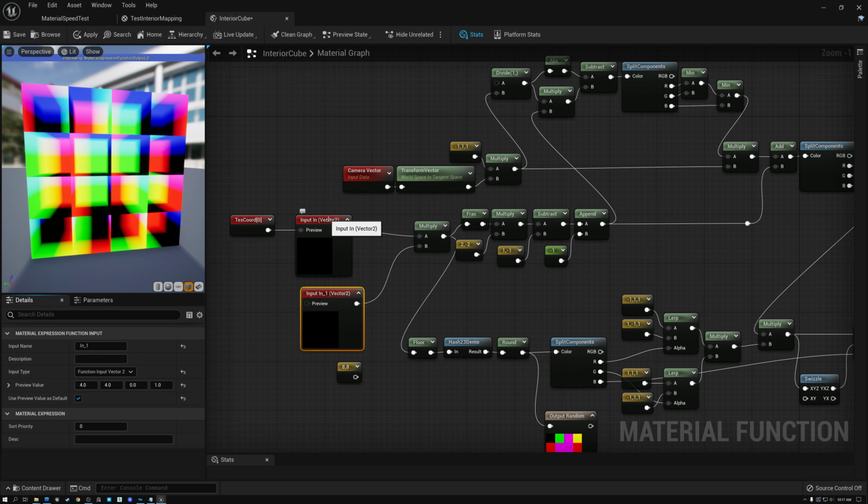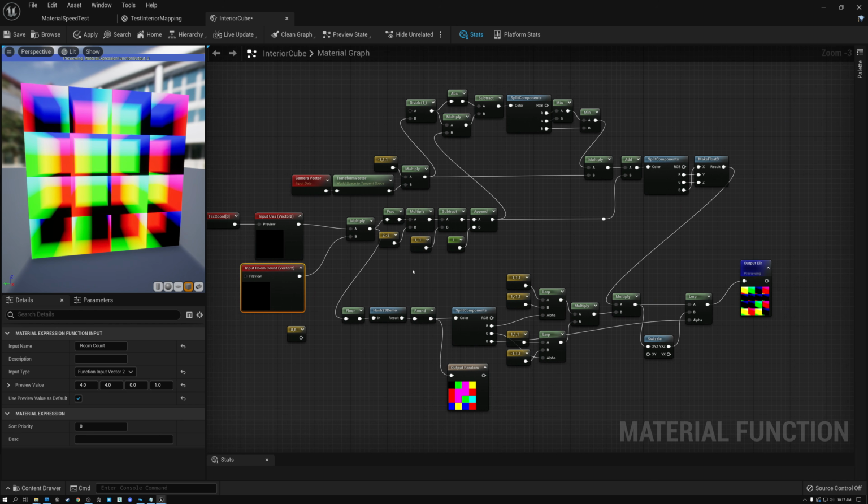All right, I need a little bit better names for these. So for this first input, I'm going to type UVs. And for this second input, I'm going to type room count. All right, and that's my function. I'm all done, and I'm ready to start using this function in a shader.